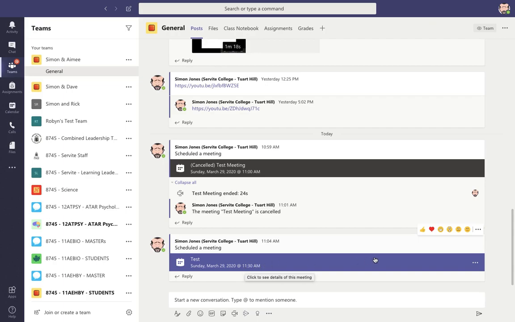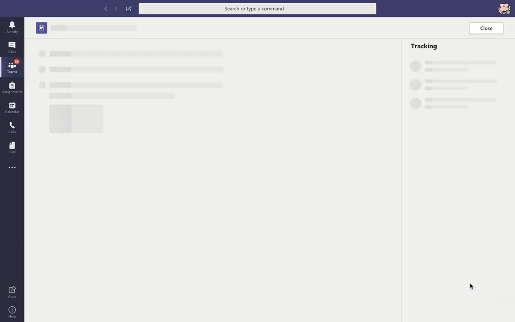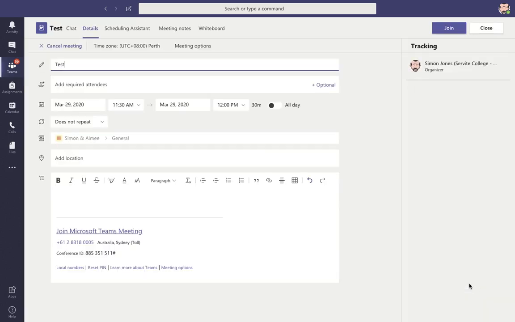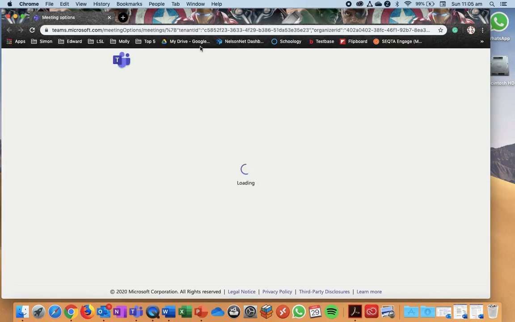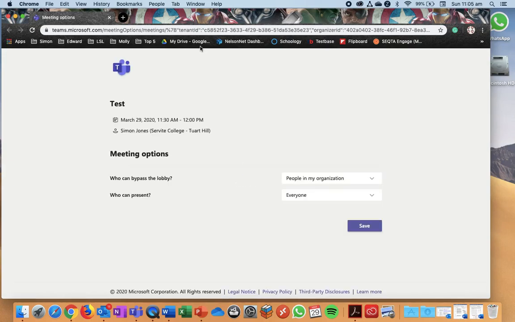Now, what you can do as a staff member is click on these three ellipses and go View Meeting Details. Now, this gives you a whole new load of extra options. And the one that we're interested in at this stage is Meeting Options. Now, if I click on that, and assuming that I'm logged in through Microsoft Teams correctly and through the Office portal, I get to this page here.